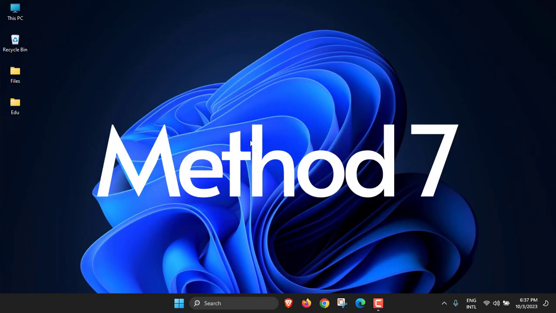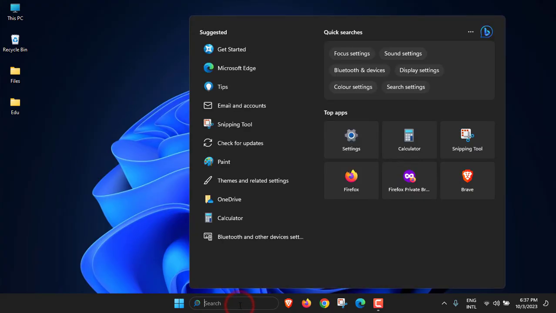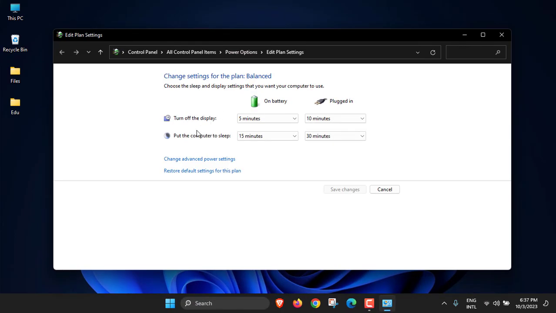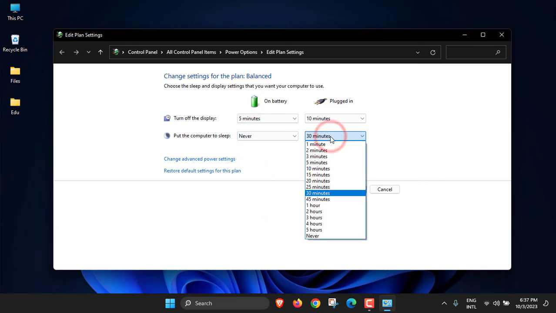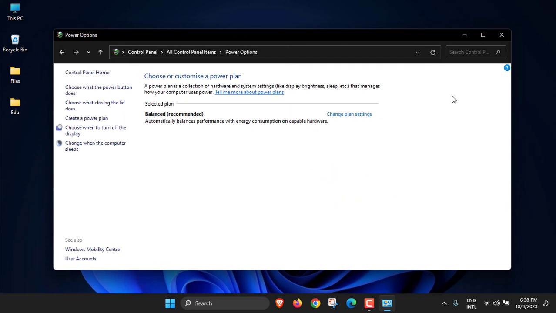In method 7, if you don't want to sleep your PC, then try this method. Just open edit power plan settings. And here you will see put the computer to sleep. You have to select never option from here. After then click on save changes. Now your PC screen remains on all the time.